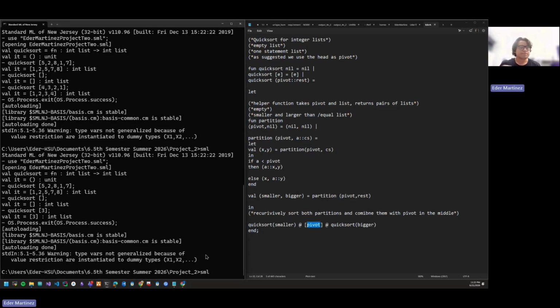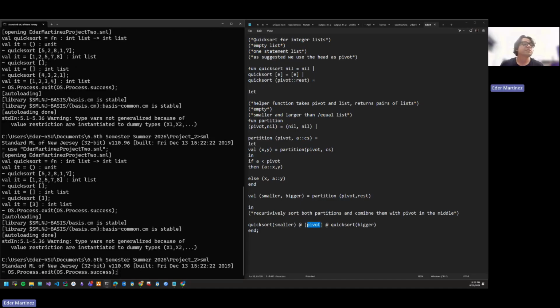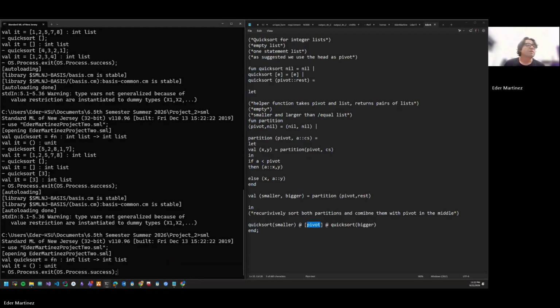Okay, cool. So we're doing quicksort. I'm gonna restart all this. This is the program we're running. I'm gonna run it just so it shows that it's actually running the sorting.